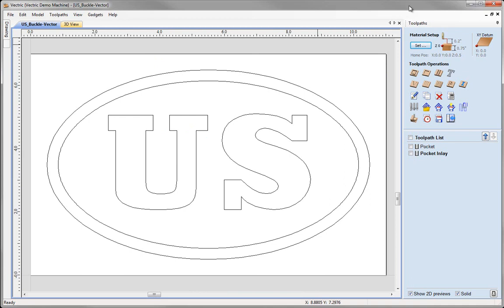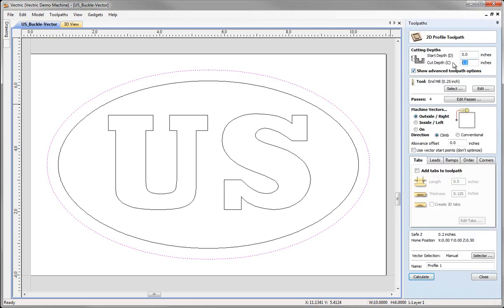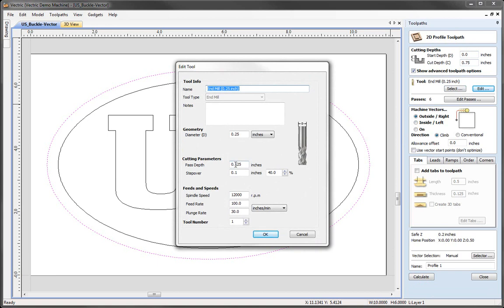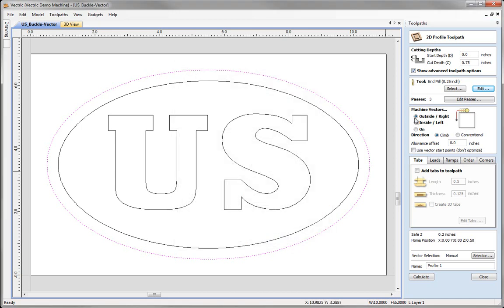So now let's go ahead and do the profile to cut out the part. I'm going to select the outer oval, come to the profile toolpath. In this case, we're going to cut all the way through our 3/4 inch material. Use the same tool as we've used for the other toolpaths, 0.25 inch. And if we wanted to, we might want to edit the pass depth for this. Maybe we could afford to be a little bit more aggressive in the material we're cutting, so we'll edit that to be 0.25. That'll reduce the number of passes to 3.